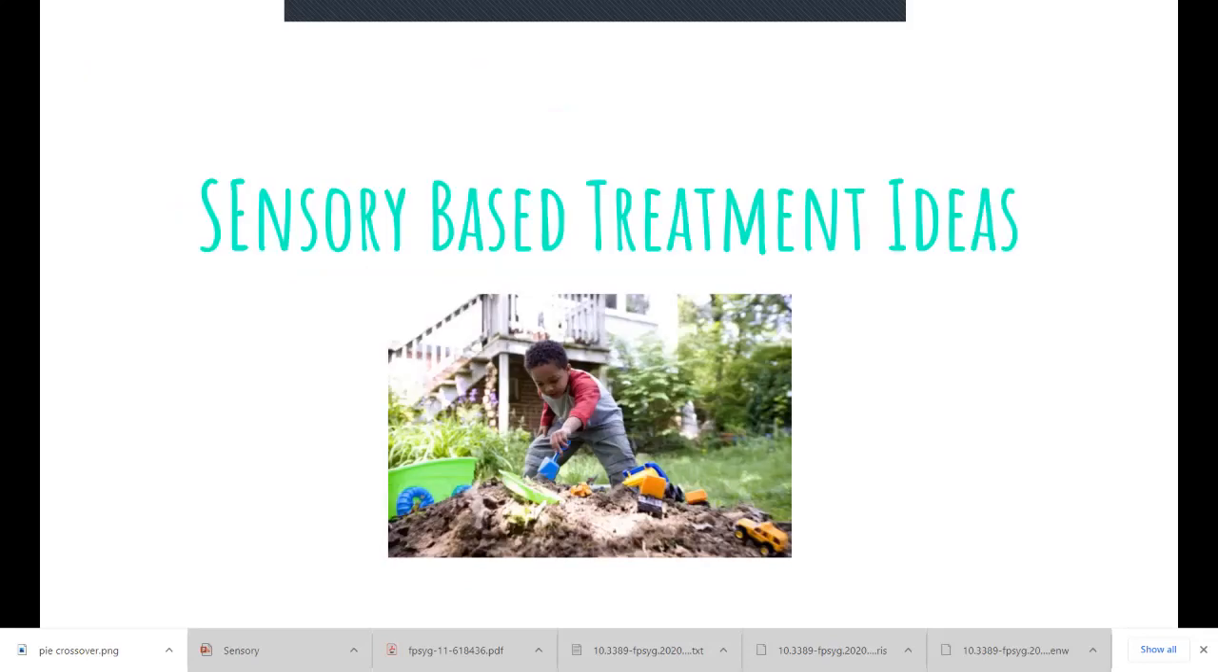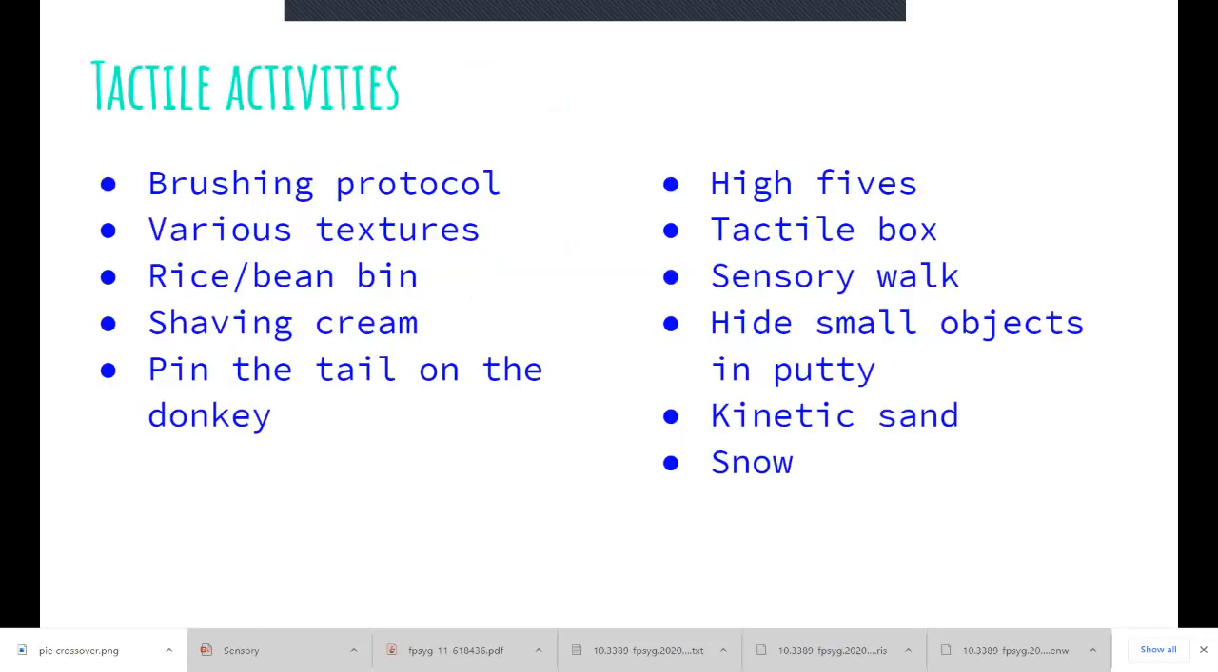So we'll just go over some brief general sensory-based treatment ideas. All right, so for tactile activities, we talked about the brushing protocol, and I'll go into a little bit more detail in a minute. Introducing various textures. You can even brush different textures on the child's skin. So kids who are toe walkers, sometimes we do this on the bottom of their feet. You start with something very soft, very smooth, and as they tolerate it, you work up to more and more intense sensory stimulation.